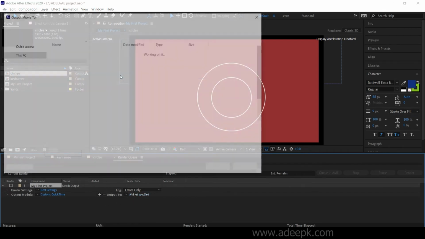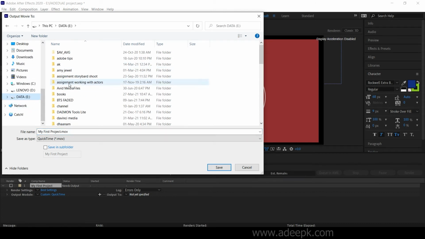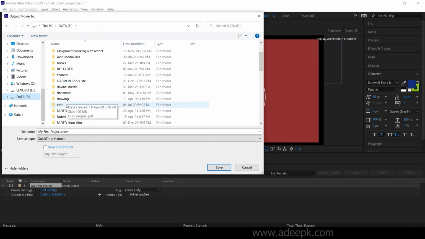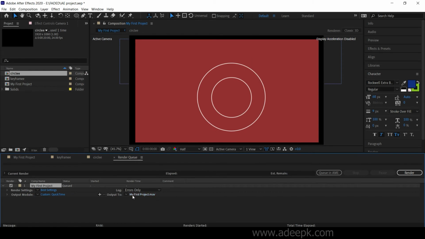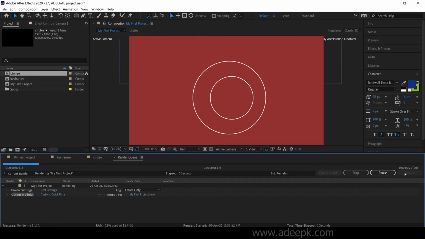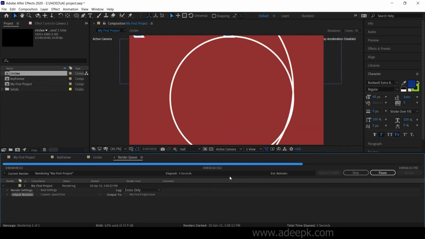And there's an option to output to. So you can select the folder where you need to output the final file. So let me just put it somewhere here. And after you have just selected all the settings, you can just click on render and it will render your file. So it's now started rendering.